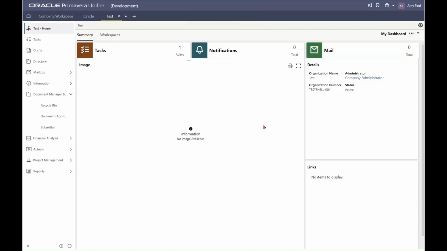So today we're going to be looking at different forms of collaboration that can be done on a business process in Oracle Unifier. Specifically, we're going to be looking at comments and advancing a workflow through your email.